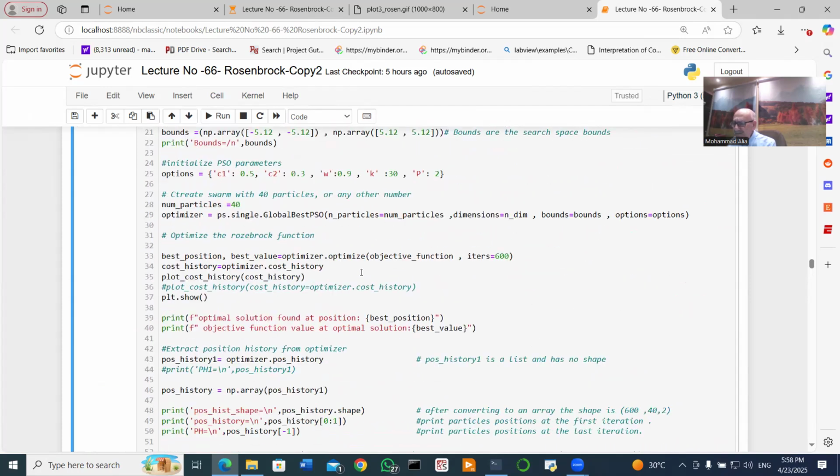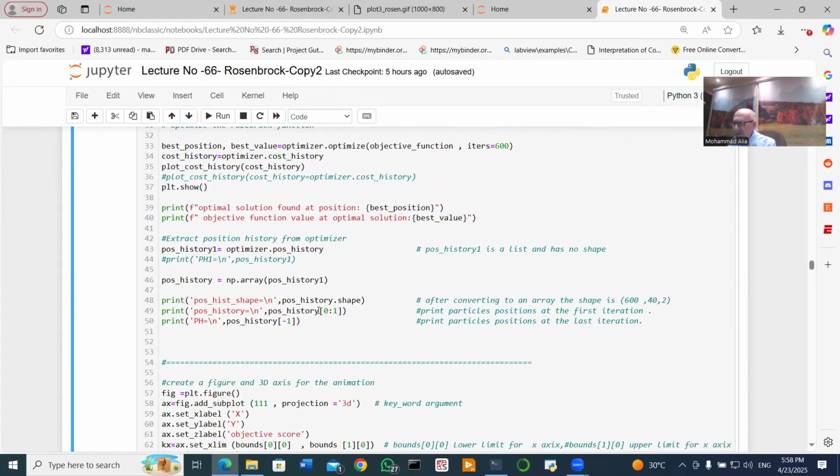So again, I have asked the program to print for me the position history of all the swarms at the first iteration only, and to print the positions of all the particles only for the last iteration.